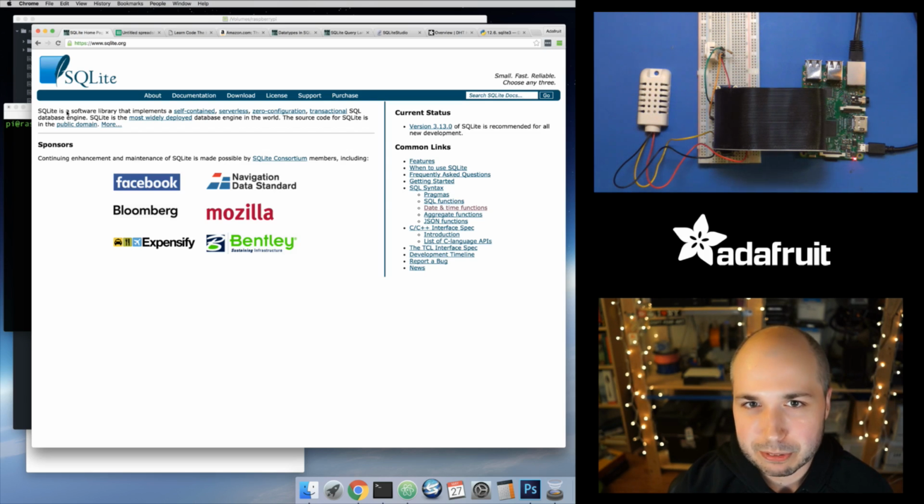There are other database systems, though, like MySQL or PostgreSQL. These are bigger systems, more server-based, so they're meant to run on a machine and support hundreds and thousands and even millions of transactions per second, with lots of users accessing them.